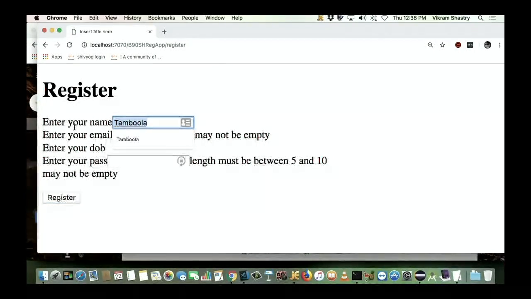Register. Is the user input returned or not? Did I code for this? No. Yes, using Spring tags.